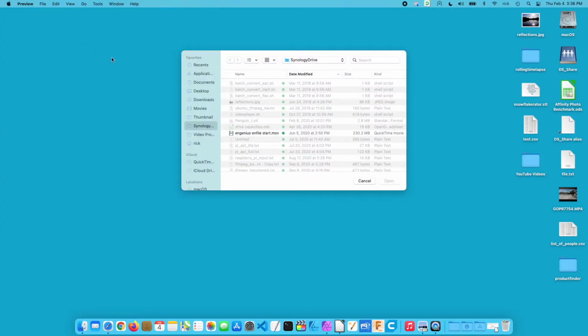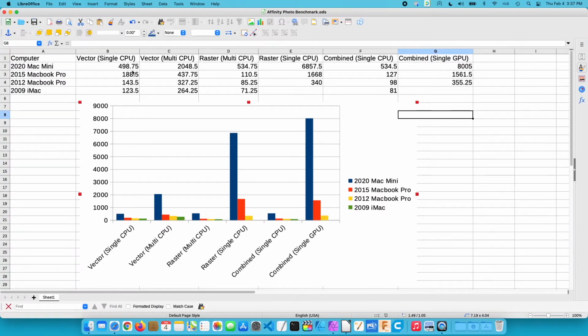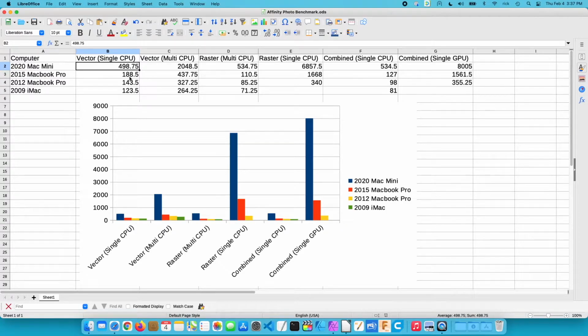So I put these all in a spreadsheet. I'll open that up, and these are the average scores for each one. It's kind of hard to tell how much faster the Mac Mini M1 is on this first one, the Vector single CPU. But if you look at the numbers here, you have 123 to 188 for the older Macs, and the new one almost hits 500. I found it pretty interesting how fast the 2009 iMac was compared to, say, the 2015 MacBook Pro. Certainly the 2015 MacBook Pro is faster, but the iMac is in the same ballpark, I would say. I should also state that the 2009 iMac and the 2015 MacBook Pro have 8 GB of RAM each, and the 2012 MacBook Pro and the 2020 Mac Mini have 16 GB of RAM.